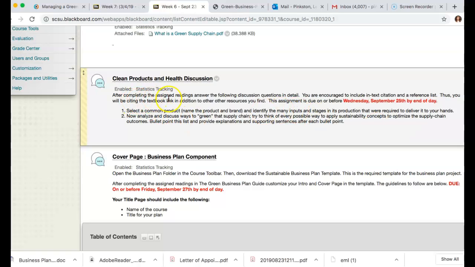Thus, you will be citing the textbook link. So if you use the textbook for your definition, make sure you cite it. The information for the citation is on the first page. This assignment is due again by Wednesday.